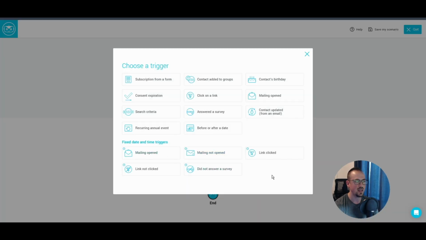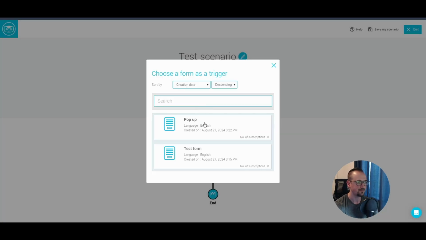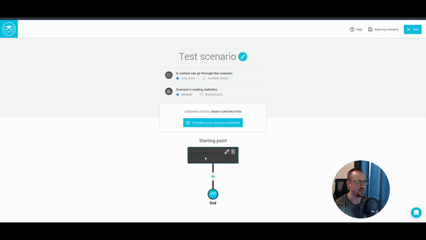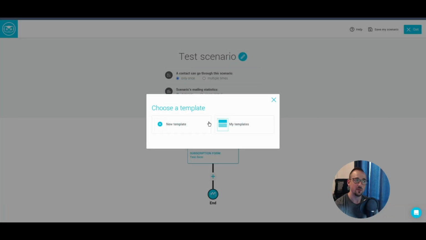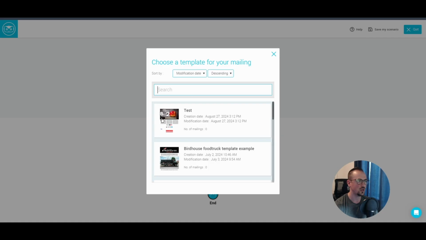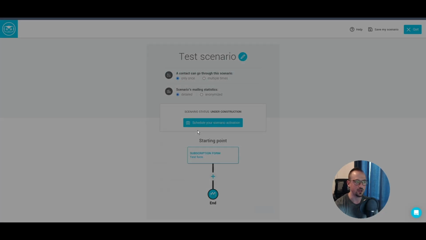Okay, so the first thing you want to do after that is select a trigger. So we have a multitude of different triggers to choose from here. So for this example, we're going to go with subscription from a form. Okay, which form? Well, I want it to be the test form. Okay, perfect. Now what are we doing? Well, I'm going to send them a welcome email. Okay, so let's go pick this template that we created earlier.